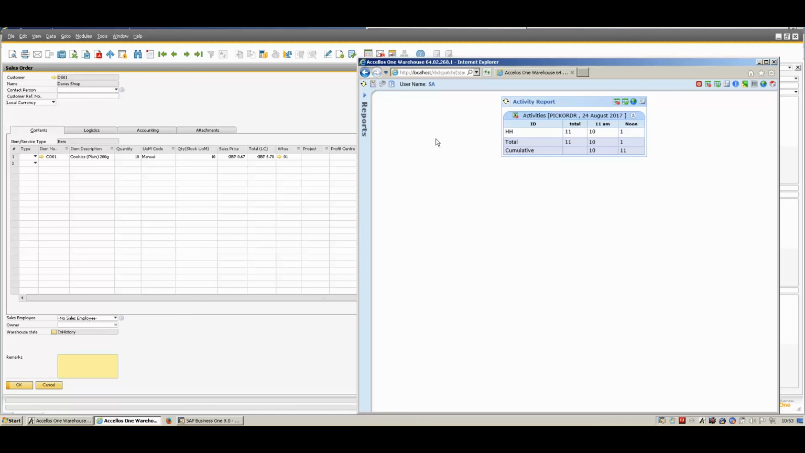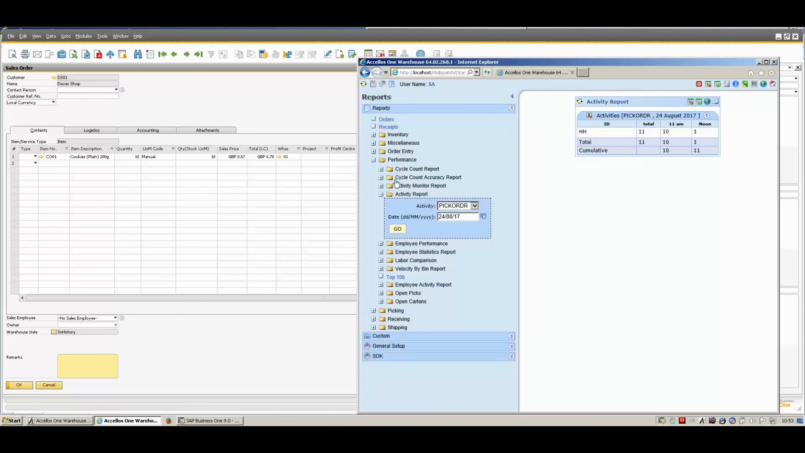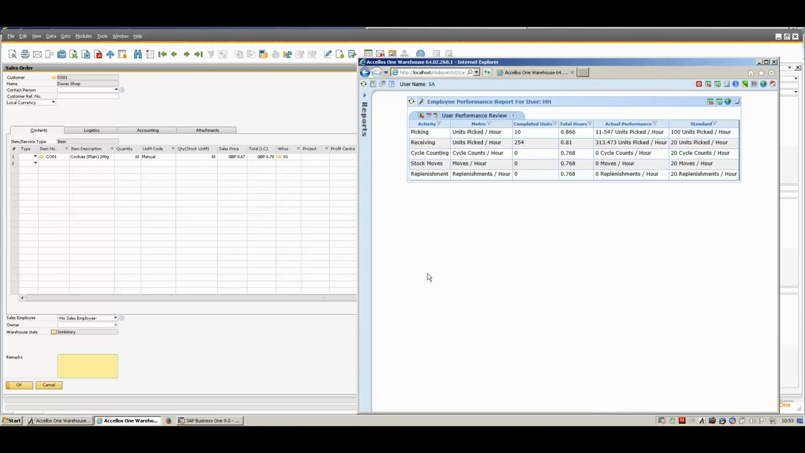The next one we're going to have a look at is employee performance. So we'll close that one down and select employee performance. And this gives us a summary by handheld user of what they did that day. So I'm selecting my own handheld there, and I'm going to select today. So we can see the number of units picked, number of units received, total amount of time spent on it, and performance. And again, this allows us to monitor what the user's doing and see what their performance levels are like.